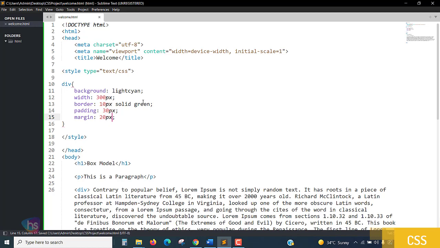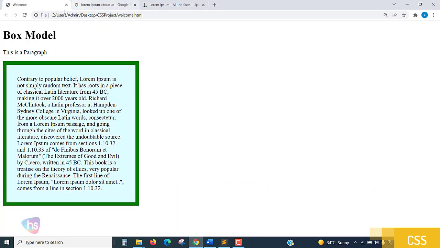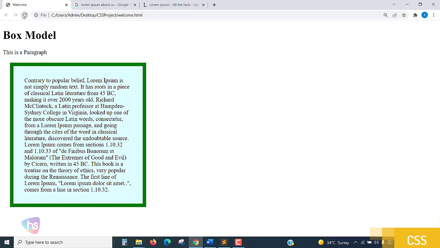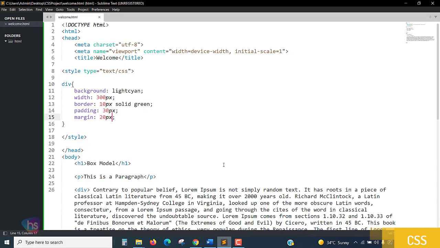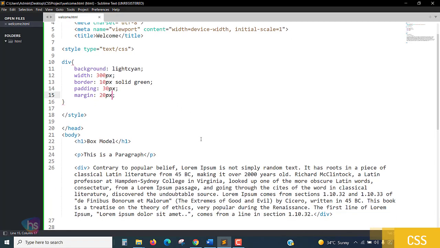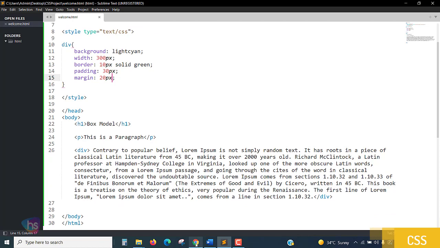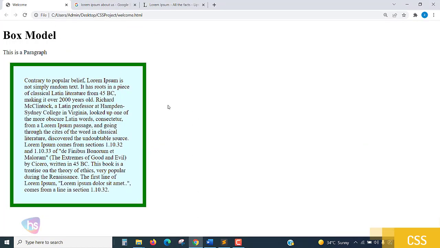The margin will help you make gaps, spaces outside the border. Refresh, and see it is moving from the left, extending toward the right side. These are the properties we have applied to make a single box. If you want to put a button or an image inside the box, all e-commerce portal sites create boxes in this way only.